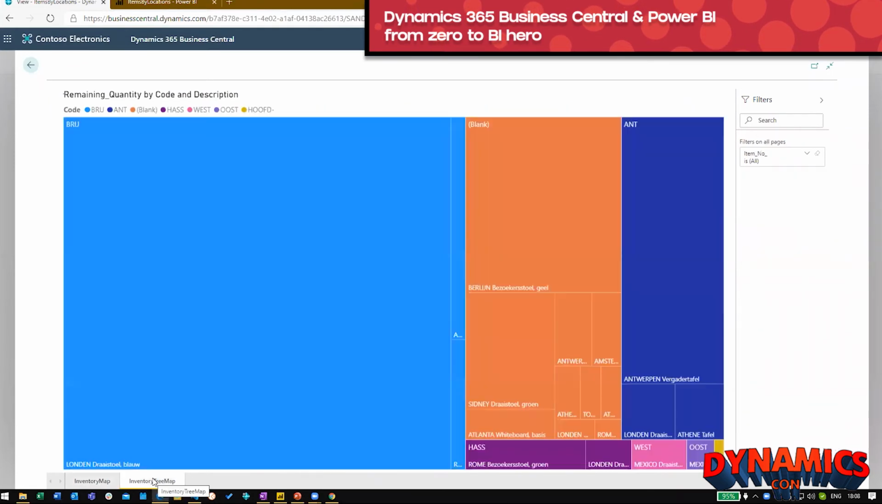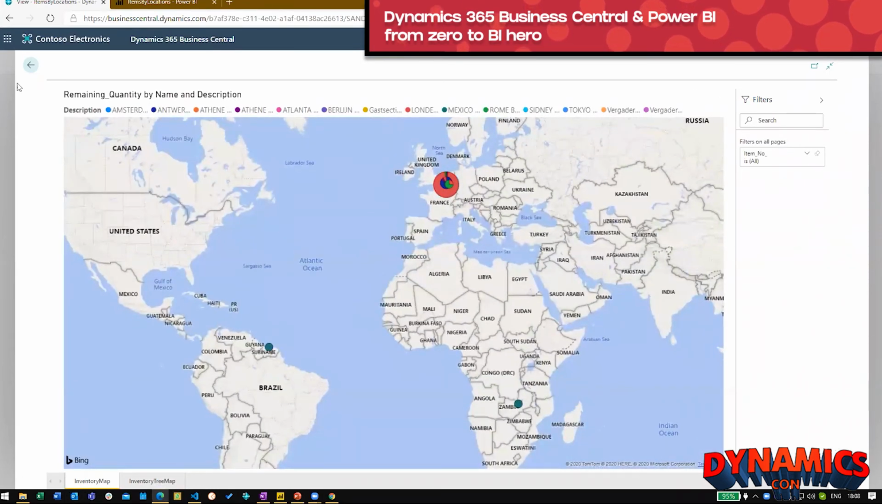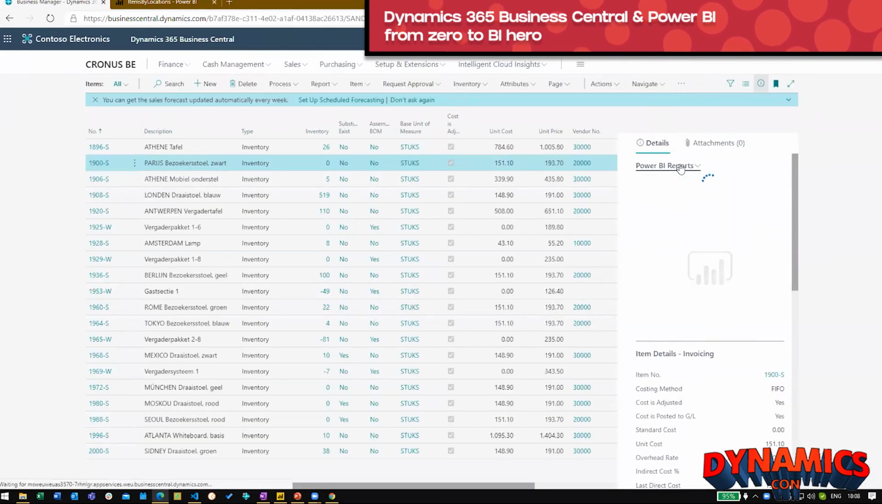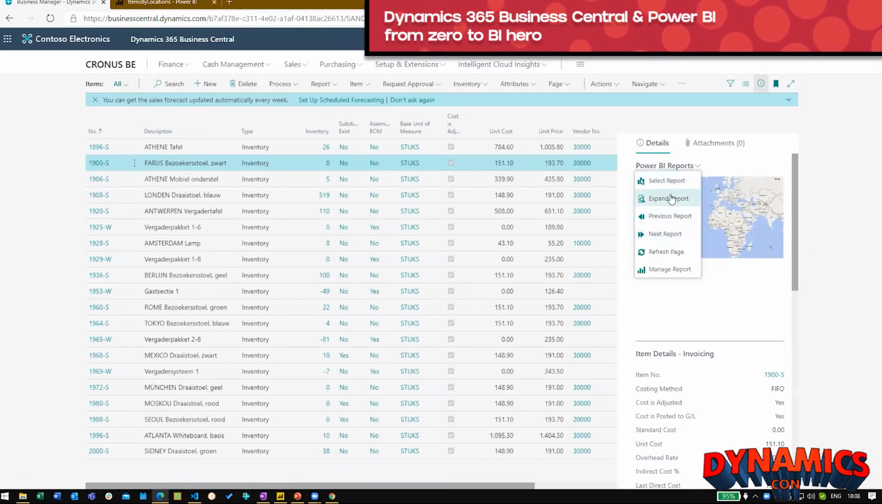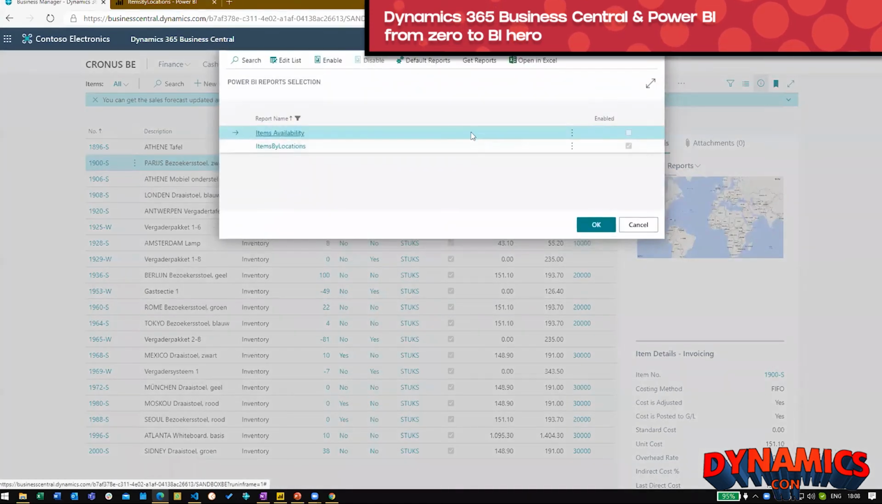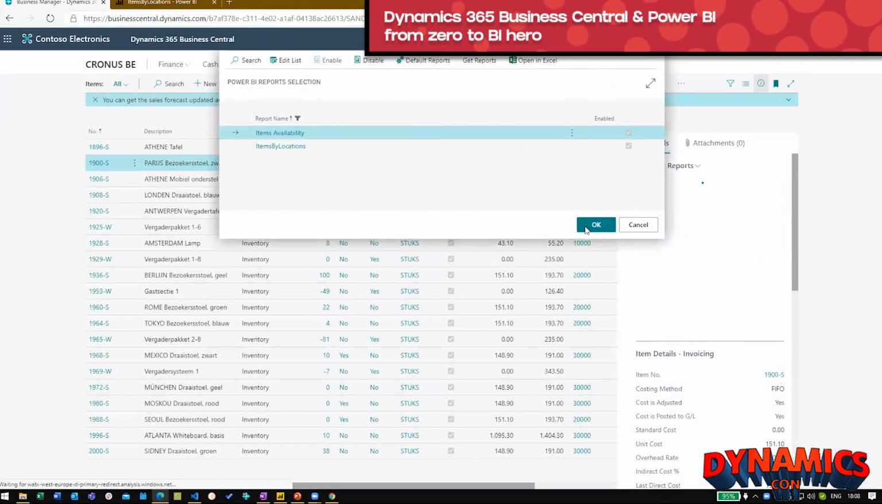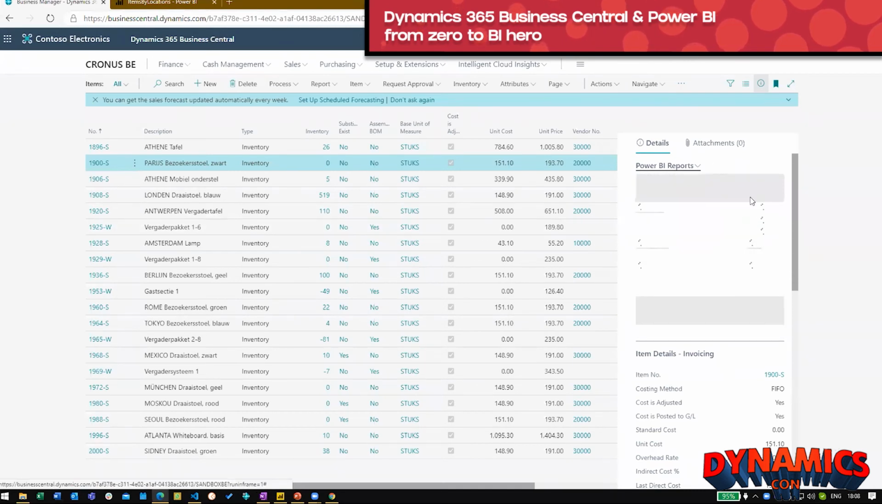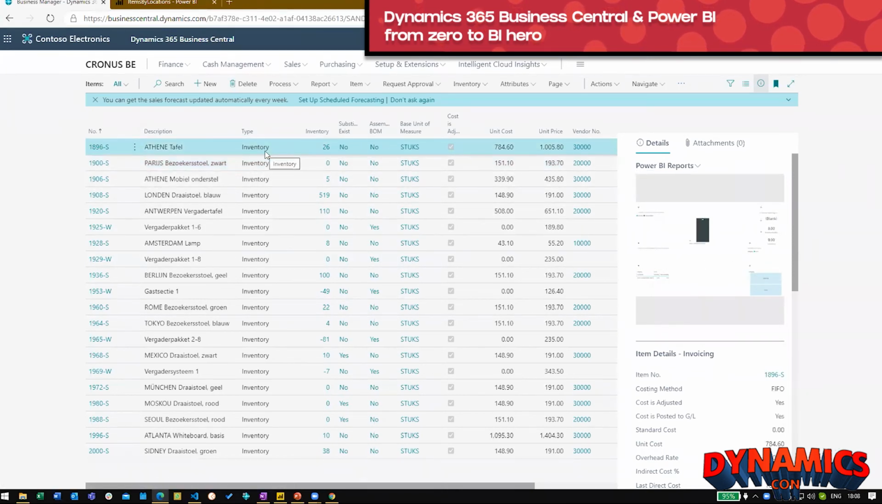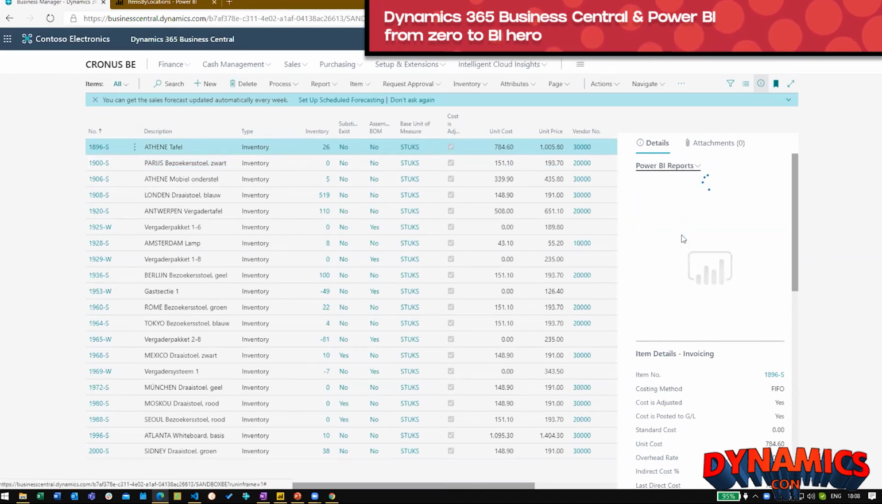From here, I can go to, for example, different pages or do some filters and so on. You can navigate through the various reports, or for example, if you click select report, you can maybe use item availability again. And here you will also have different reports, which if I'm navigating through them, you will see that it will automatically filter. When I click next, it will load different reports. So this is how you can easily embed Power BI in the list pages.